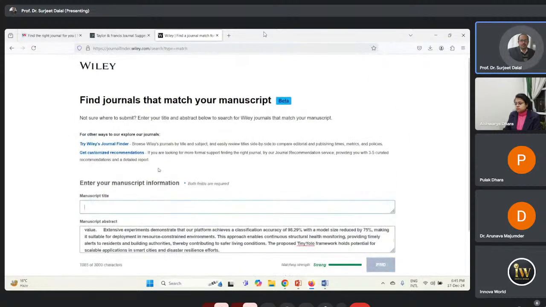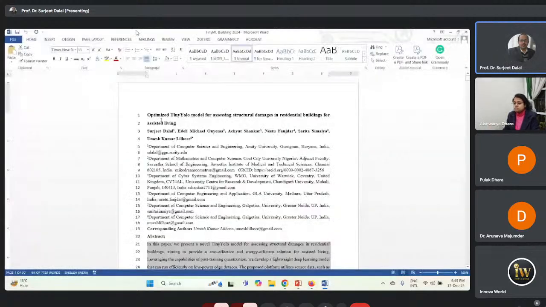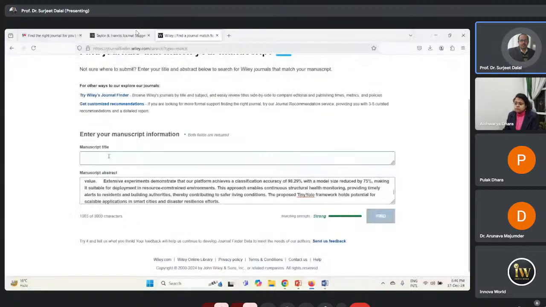We have opened one more journal finder here, that is the Wiley publication. It needs the journal title here, so I just copy the title here. In the last two cases it was not required, but it is required here.